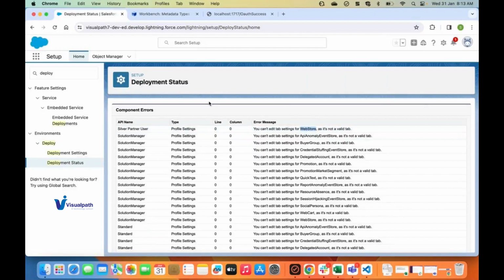So this particular org, I have not done any modifications on it. This is the org which was provided by Salesforce. When I created the developer edition account, I got this org. So this is the meaning of that error.